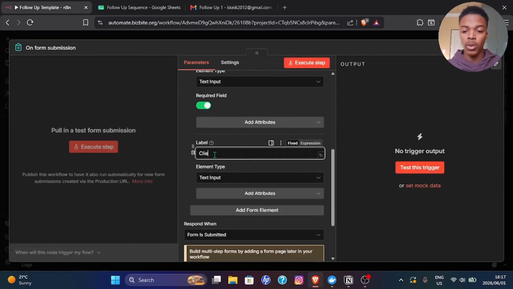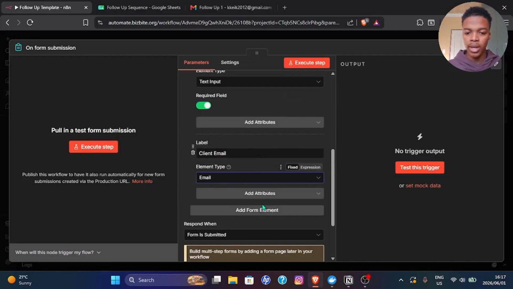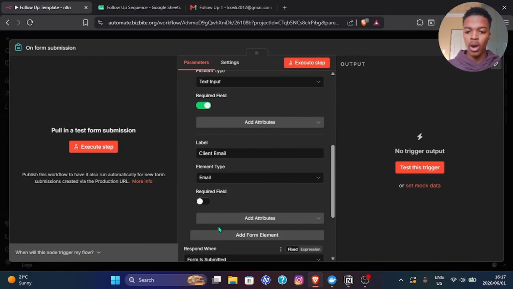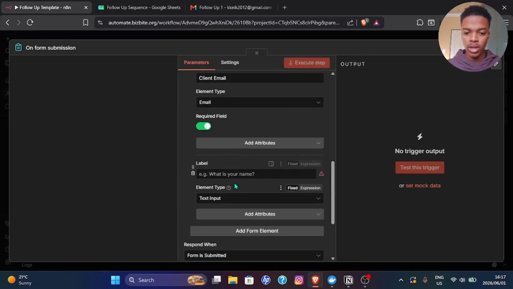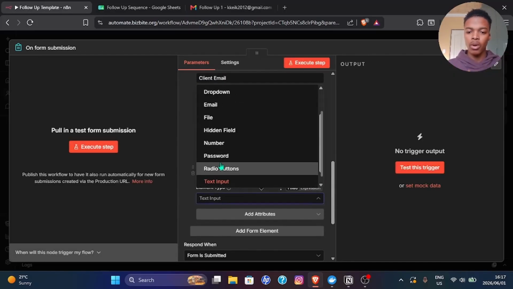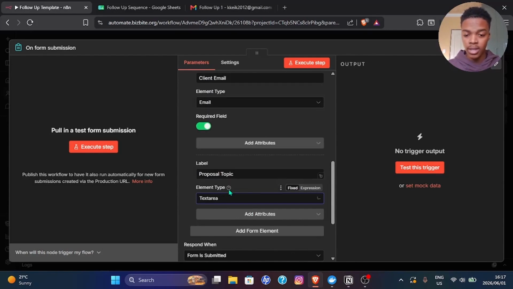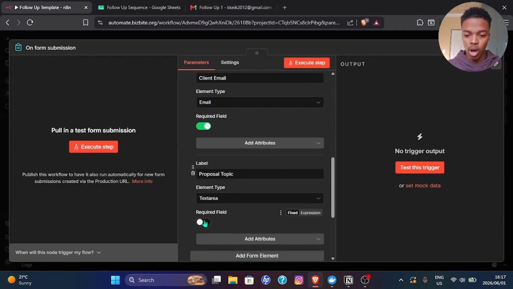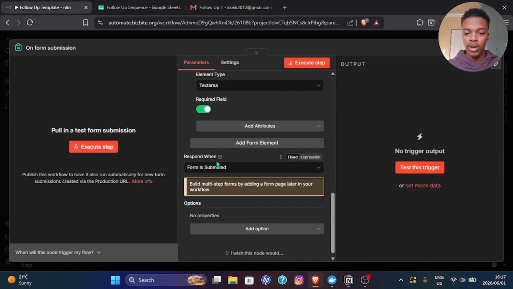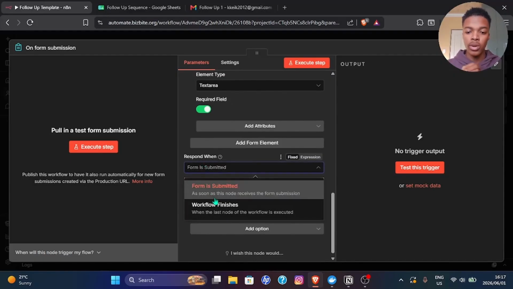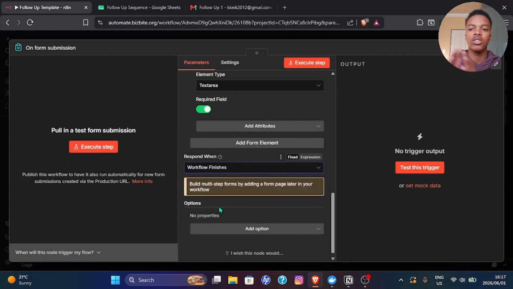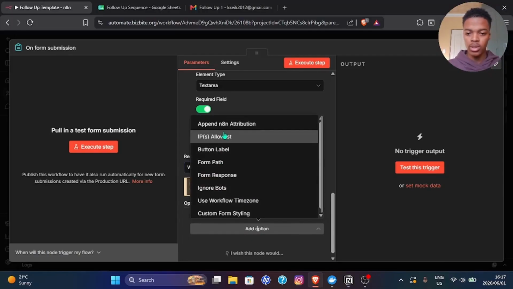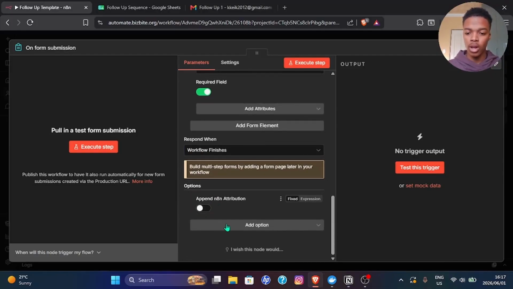Now you want to find out what the client's email is. Then the element type, go ahead and click that as email, and then go ahead, add attributes, required field, toggle that on. And then the next one, you want to put in the proposal topic, and then the element type here, what you want to go ahead and select is the text area, add attribute, and then toggle on required field. That's all you need to do there. And here where it says respond when, you want to respond when the workflow has finished storing the information. So then afterwards, you want to go ahead, click add options, and then append attribution, toggle that off.